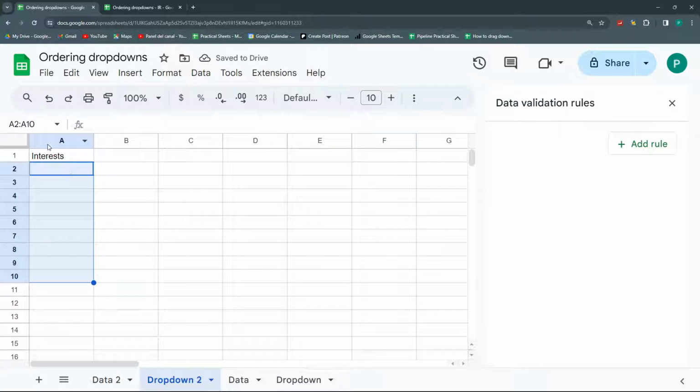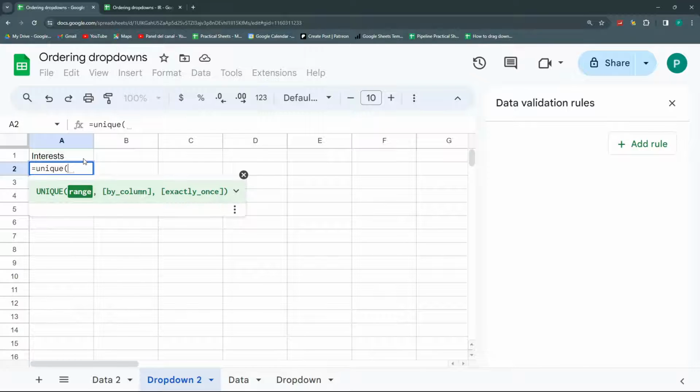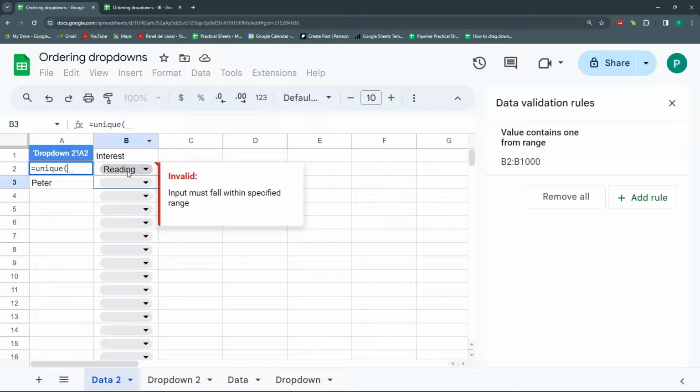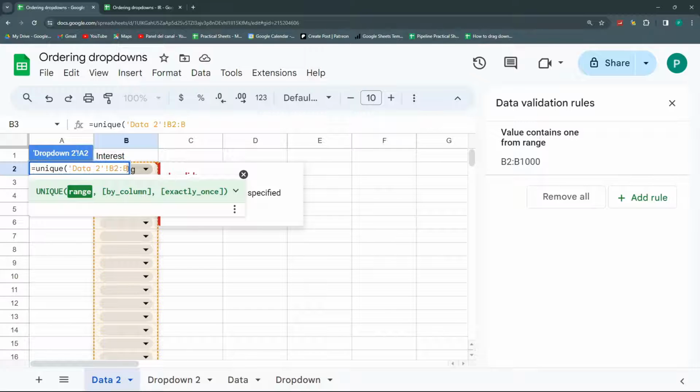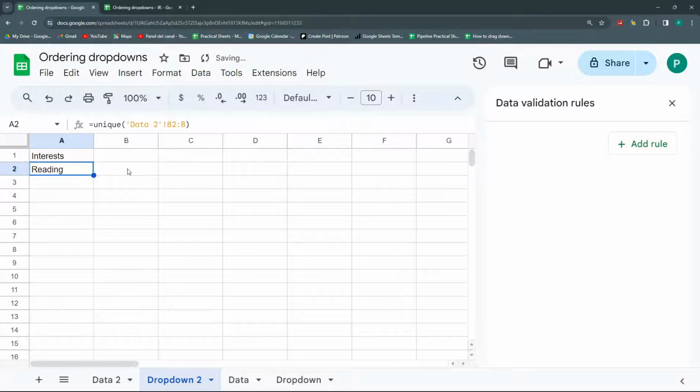So what I want to do here is that once Juan writes reading, it will go to this list. How could we do it? Very easily, we're going to use this unique function. That is a function that removes duplicates, and we're going to stand here in B tool and go column up to the last row it finds, and close my parentheses, and that's it.